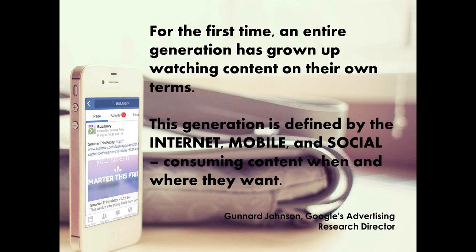All right. This is another bit of information which I think is extremely important, and if it doesn't get you thinking carefully about incorporating short-form video in different ways and making access to video immediate and providing it a little differently, it really should. This is a quote from Gunnar Johnson, Google's advertising research director. For the first time, an entire generation has grown up watching content on their own terms. This generation is defined by the internet, mobile, and social, consuming content when and where they want. And he's referring to millennials.